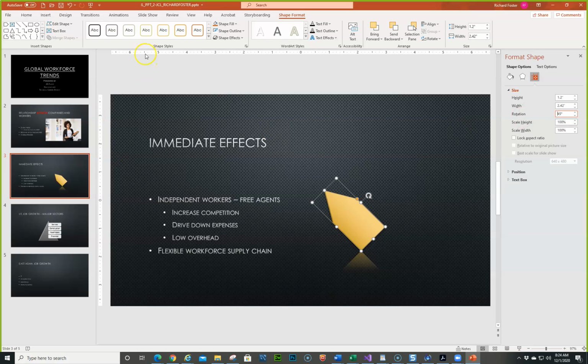Then it wants us to undo it, so we have to undo it twice. And then it wants us to rotate right, and that will be right 90 degrees. So that makes it pointing straight up.